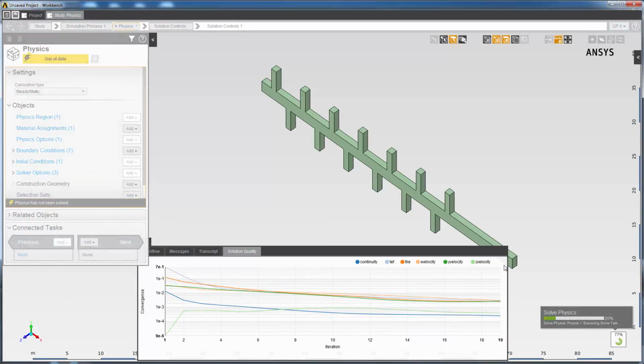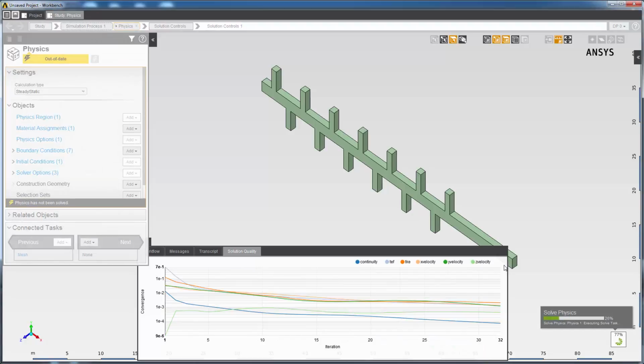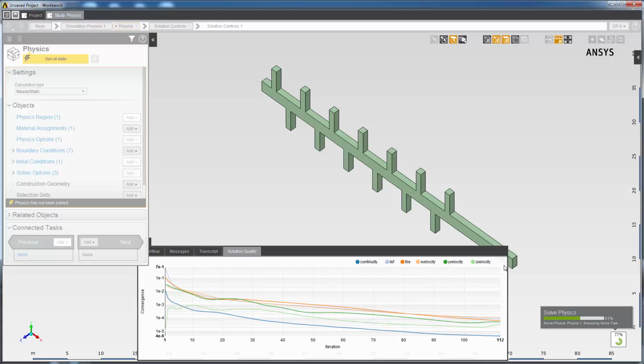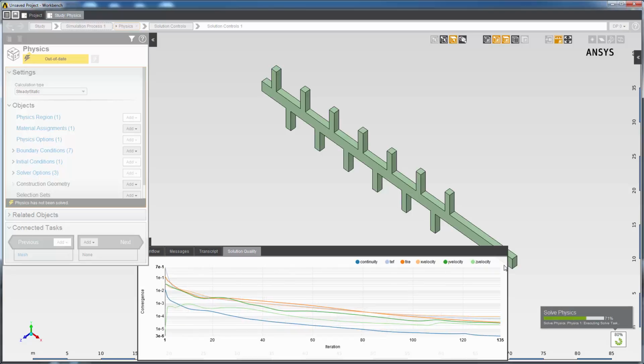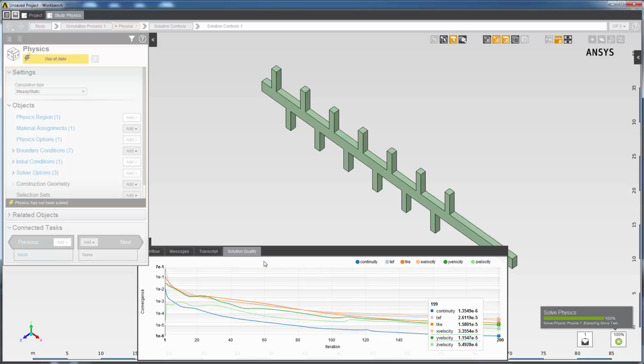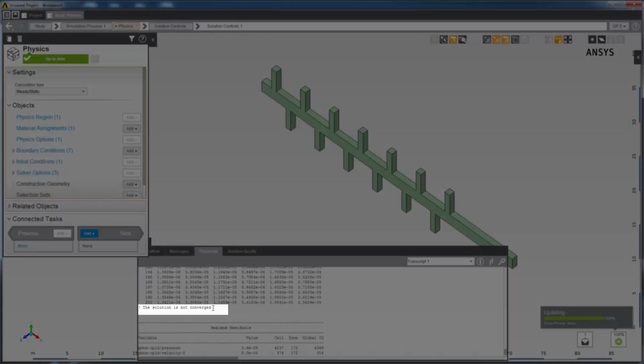There will be cases where your solution does not converge. Let's run through some typical scenarios where convergence isn't obtained, and we'll provide you with some tips on how to achieve convergence. This first case shows residuals decreasing, but not reaching the target convergence criteria of 1 × 10⁻⁵. In addition, in the Transcript tab, it states that the solution is not converged.